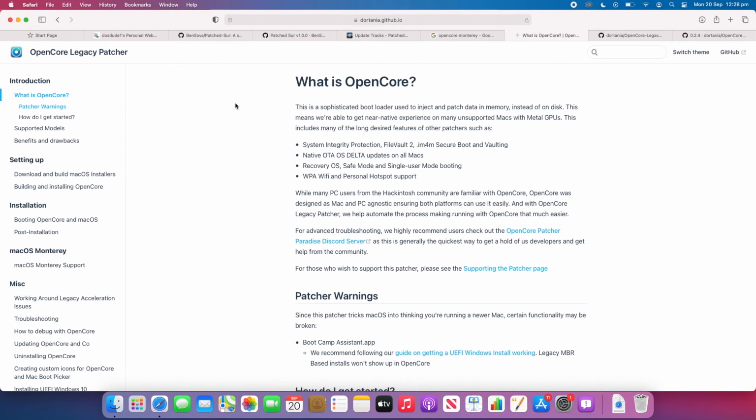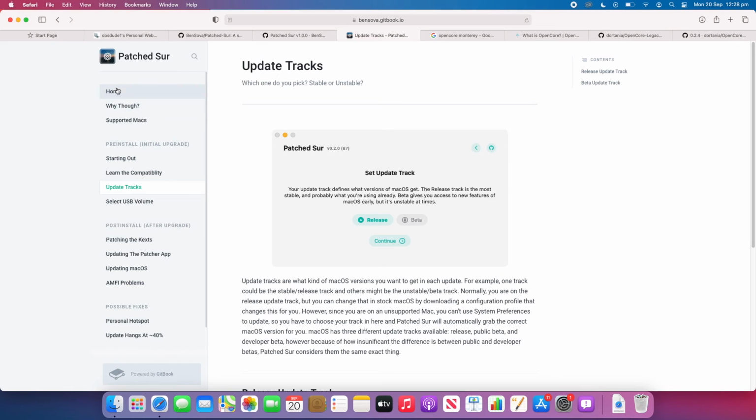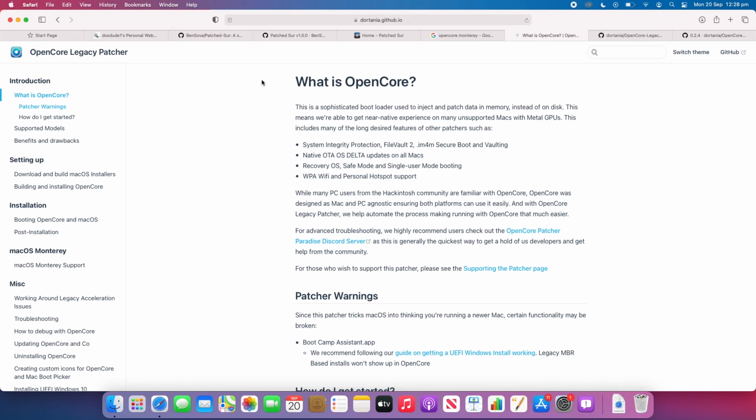These patchers that I've mentioned cover all the way from macOS Sierra to macOS Monterey. Just to recap, DOSDUDE's ones cover Sierra to Catalina, and in my opinion he makes the best ones for those versions. Then for Big Sur, we use the program called Patch Sur, which is probably the best one to use for macOS Big Sur. And if you would like to do macOS Monterey, as of the time of recording, Open Core Legacy Patcher is the best one to use.